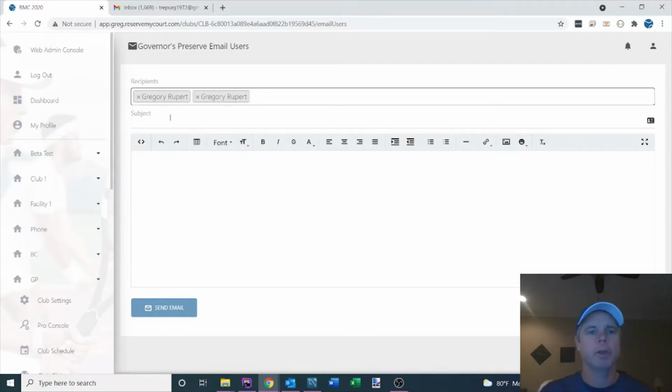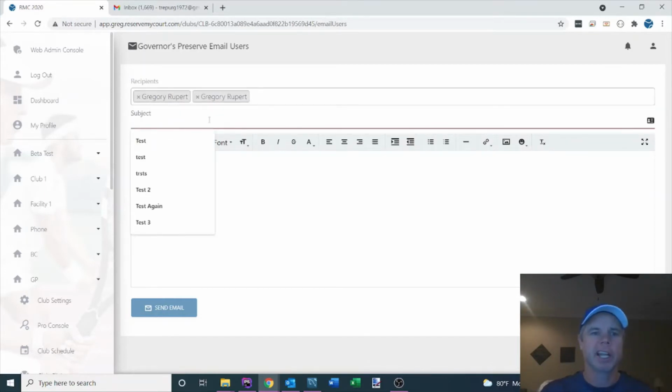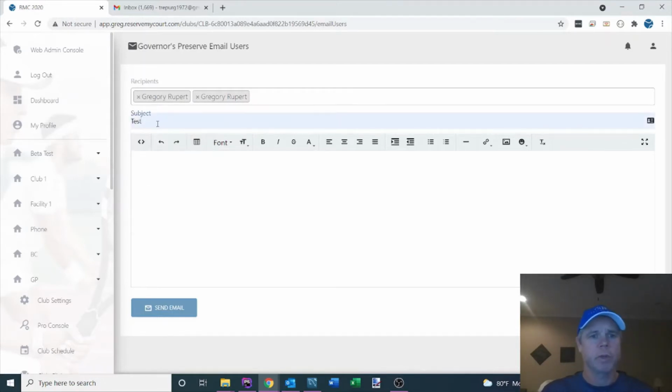So I've got a couple of user accounts in here. I'm going to select both of them to send this email out as a test. Of course, we have to give this a subject, and I'm just going to put in the word test, but you put whatever you want there. And you can just start typing in the body of your email here, just like you always have.